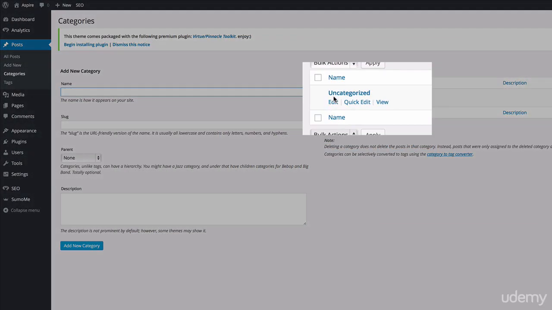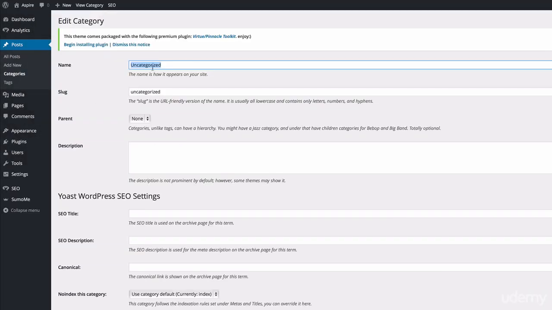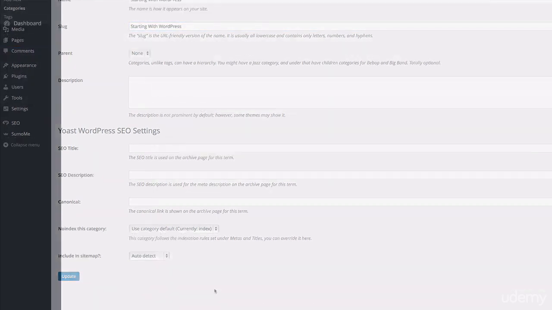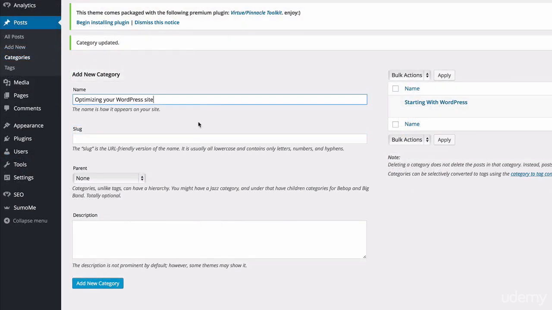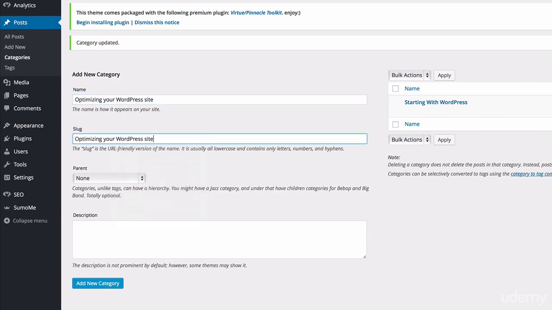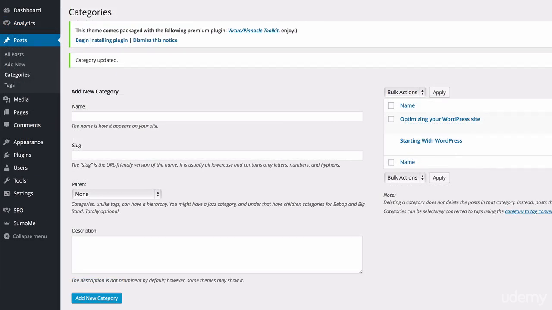And what we want to do is go ahead and edit this uncategorized category. And the same here. And that's all you have to do. So go ahead and click on update. And there is our first category. So then we'll add another one, optimizing your WordPress site. Same thing with your slug. And that's it. Then add new category. And this is all you have to do to add categories.